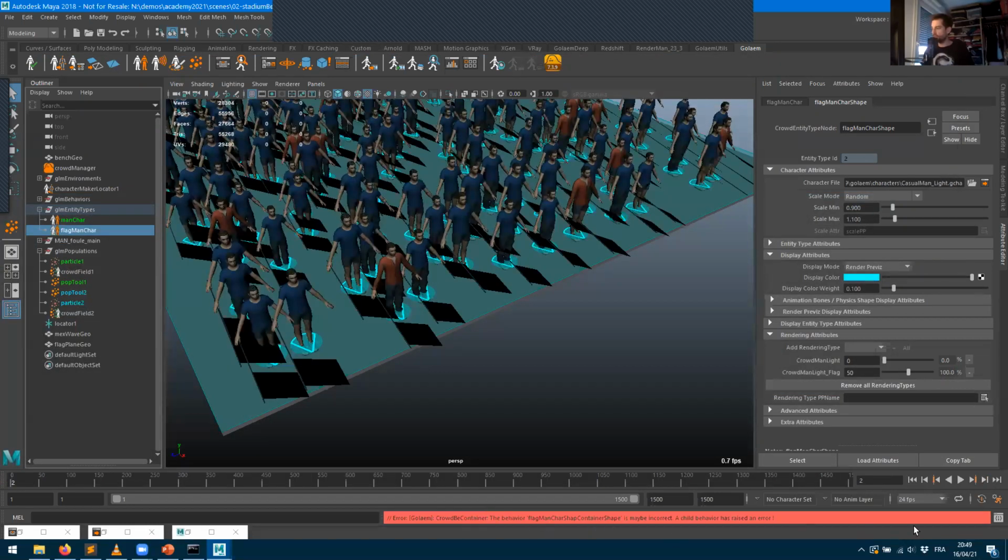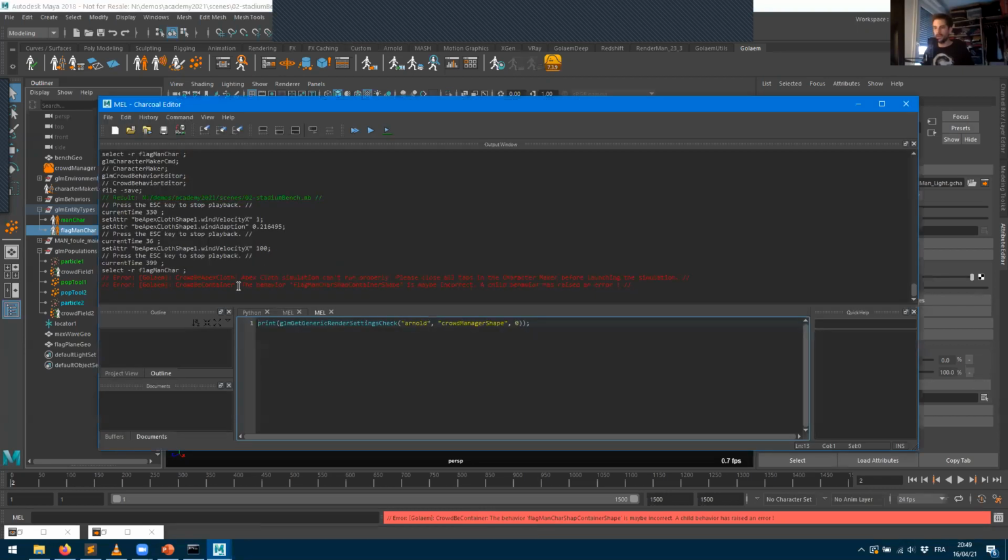So you want to go into the script editor and read everything. The last error says, okay, something is incorrect. A child behavior has raised an error. You can go above, and above it tells you, Apex Cloth simulation can't run properly. Please close all tabs in the character maker before launching the simulation. So before worrying that there's an error, check the script editor.